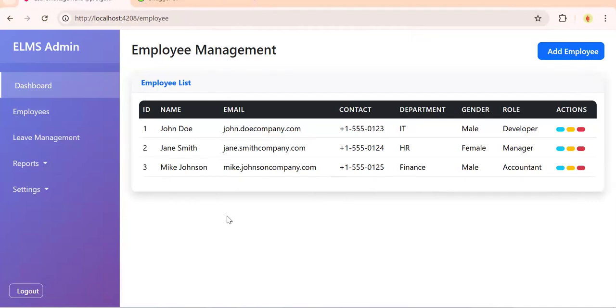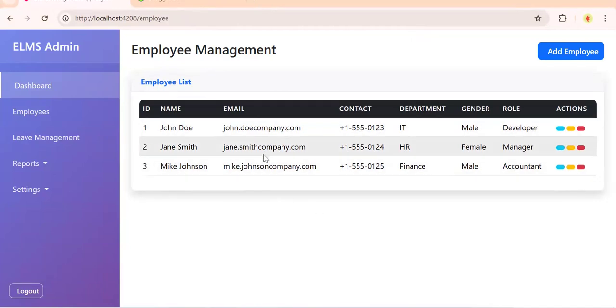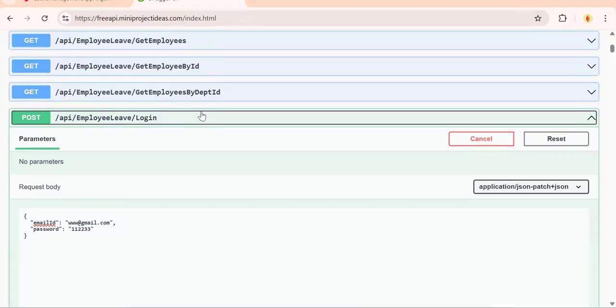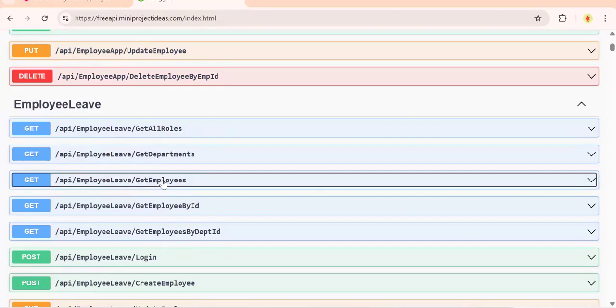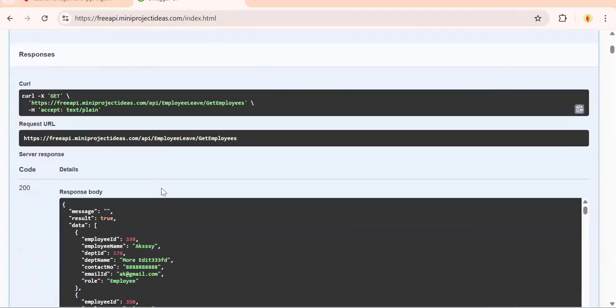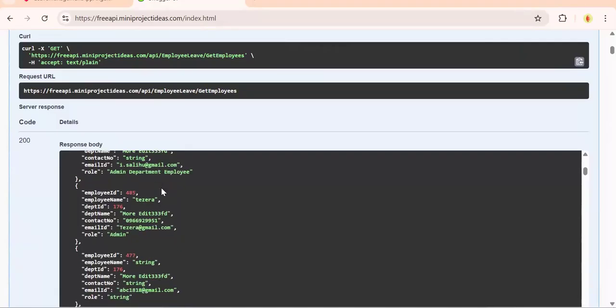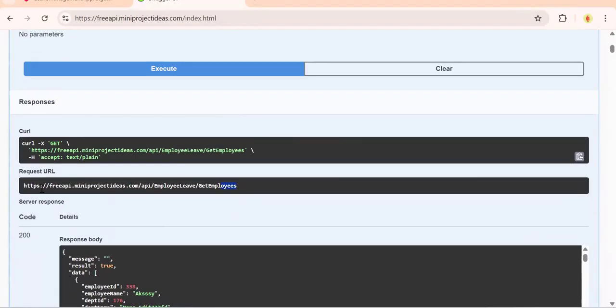Now, on the page load, we have to get the list of all the employees. Means we have to call the API. So let's check the API. You can see get employees. This API is responsible to get all the employees currently present. Currently we have so many employees. So this is the API call. Let's copy this URL.